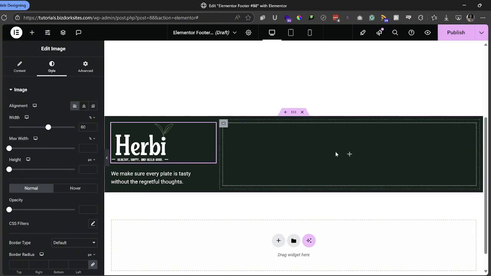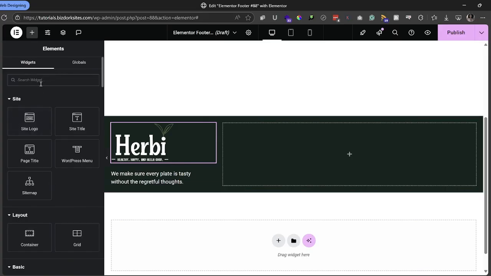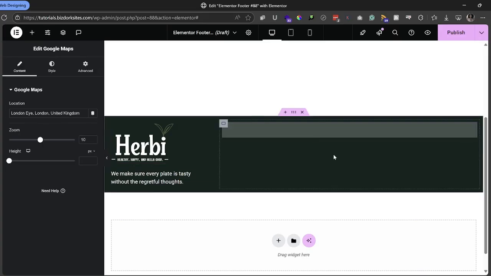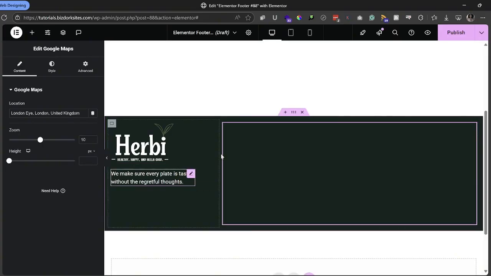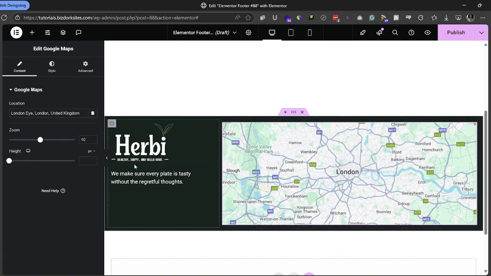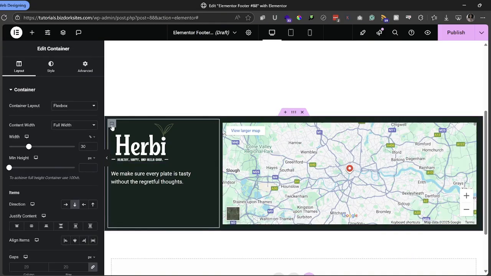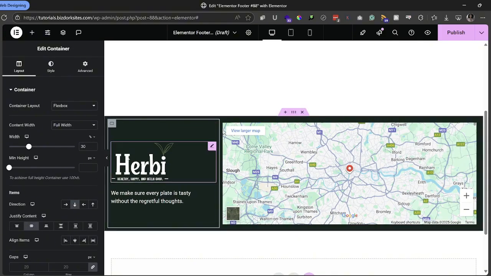Now on this side, we can add a bunch of different things because this is a restaurant. It could be a map on this side. So we can just type in Google Maps and we can drop a map here, and that'll be really good for this type of website. And I think that's what we're gonna go with actually, and we're just going to center everything on this end right here.